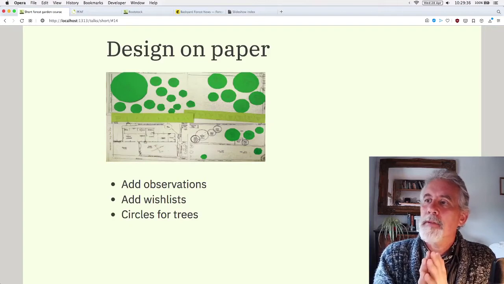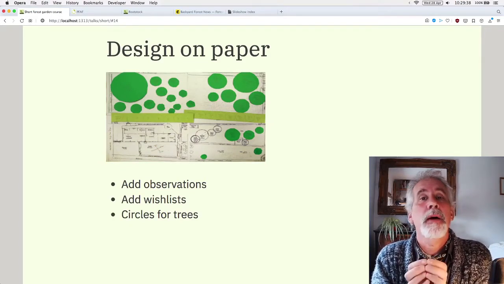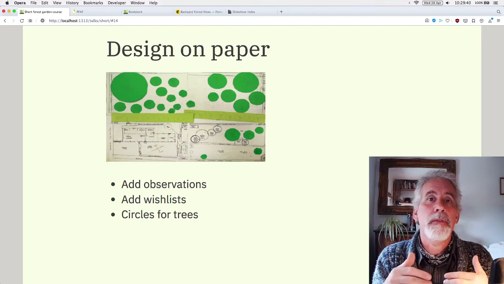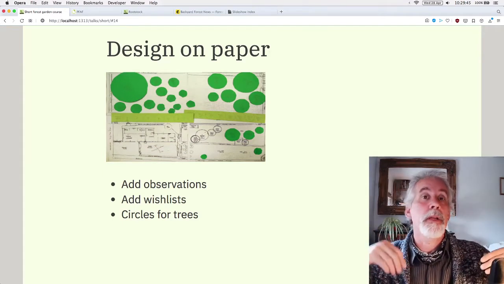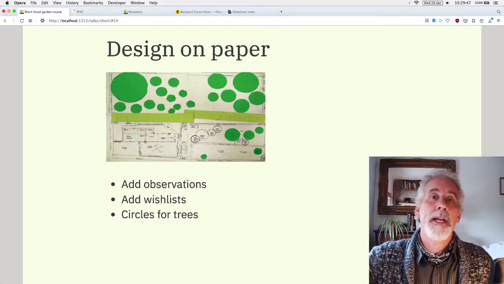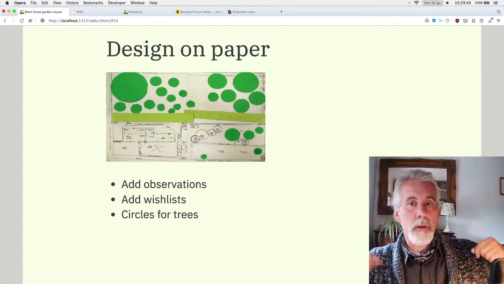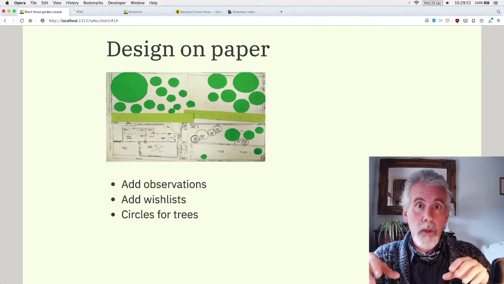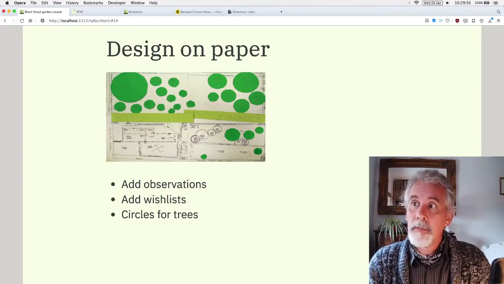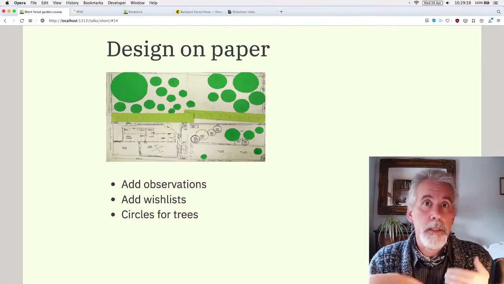Always do bear in mind that you can design on the ground. The smaller the space you've got, you might not necessarily need to always use a piece of paper. You can just go out into the garden with a bit of string and measure things up and see if a tree will fit in a certain space, and do it by eye, do it on site. Sometimes with a bigger space, the bigger the space, the easier it is to design on paper.